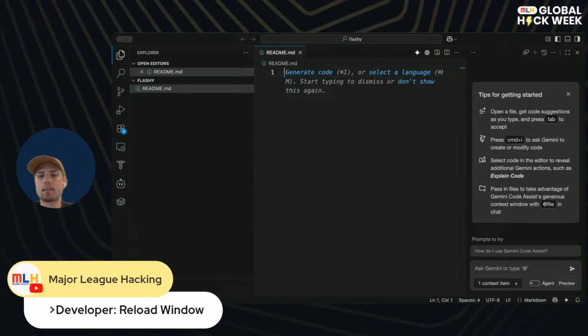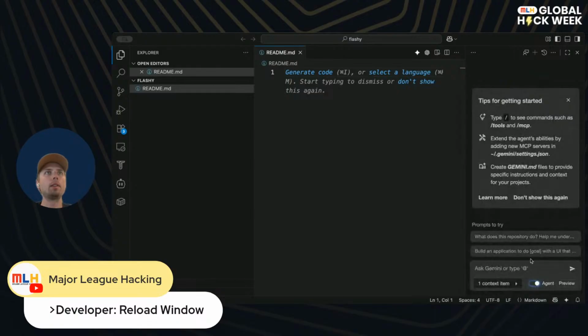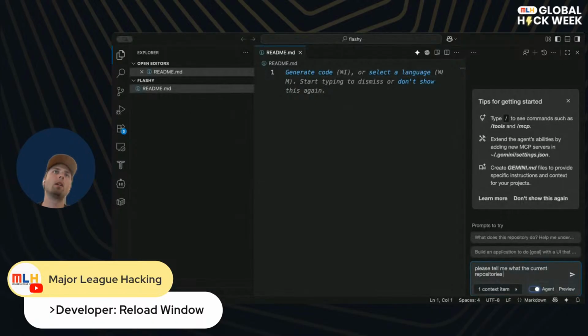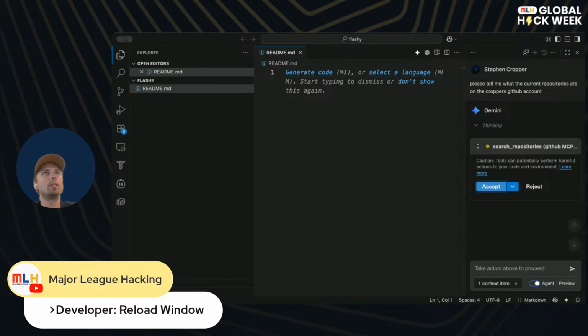And I'm going to do a test. The test I'm going to try on my agent is: please tell me what the current repositories are on the proper S GitHub account, which is my GitHub account. Gemini is working through that. Hopefully it'll notice that it needs to use the GitHub MCP. Okay, so it did. It noticed it needed to use search repositories. And I'm going to accept that.